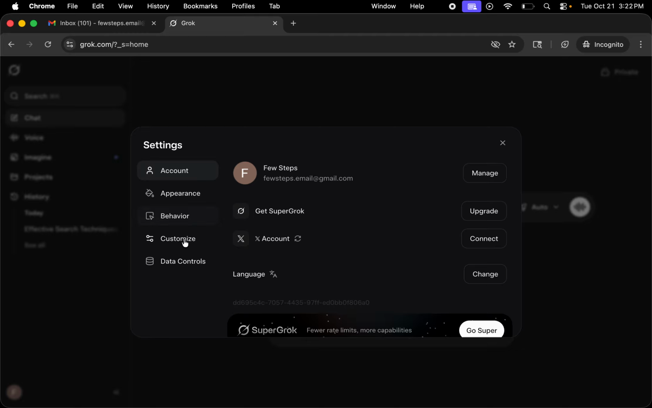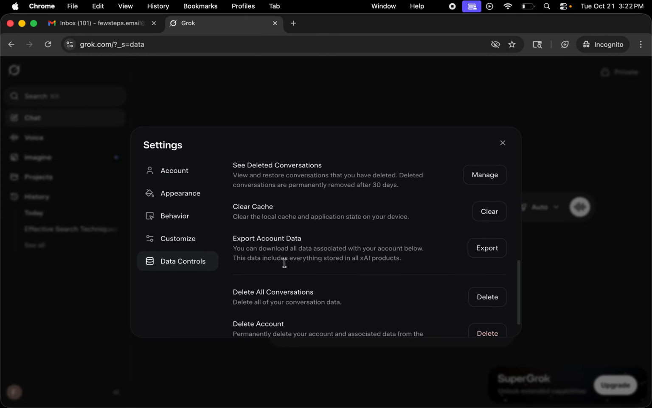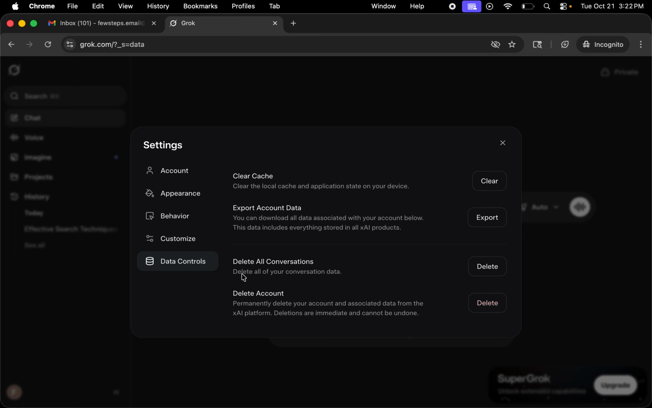To delete everything, we have to come to this section. It is called data controls. I'm going to click there, and very shortly it will open with these options. We have to scroll almost to the end, and the second last is the delete all conversations. So to delete everything, we just need to press this delete button.